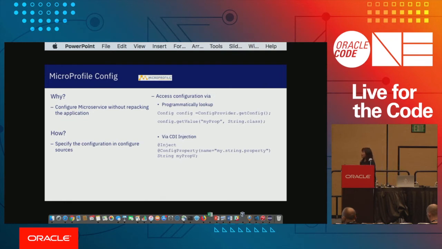So I'll quickly go through MicroProfile Config. Config is a way to externalize your configuration from your microservices, and it provides an API for you to inject the configured properties. In the example on the right-hand side, this one is the SPI. You can directly get hold of all the configuration. If you want to know the myprop value, you can use getValue.